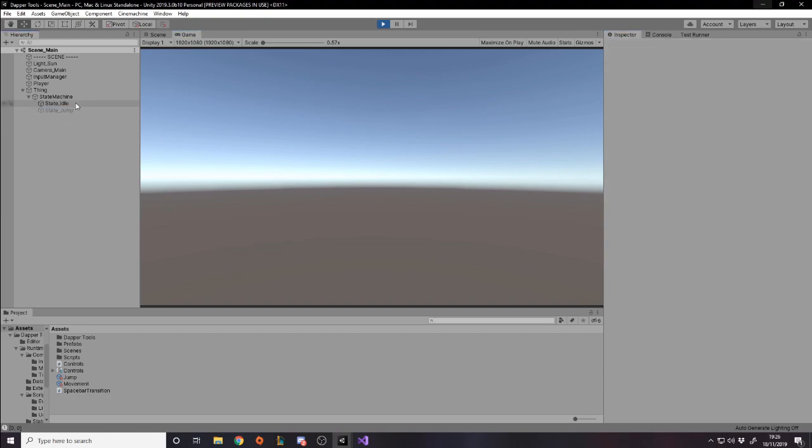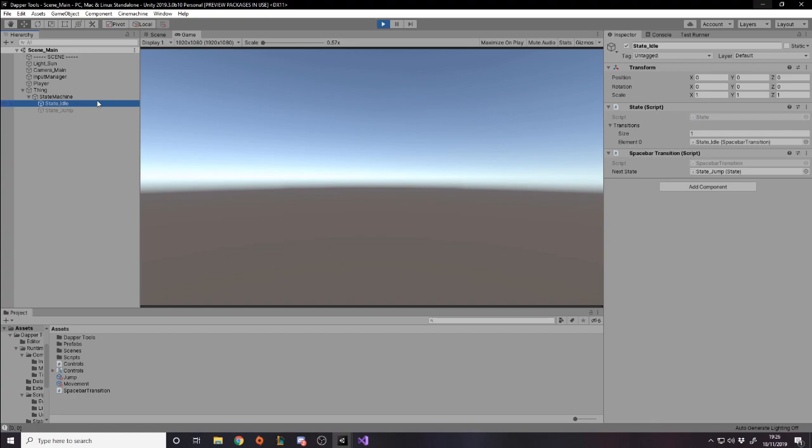I can add more states, for example. I could make state idle go to jump, go to something else, go to idle, or idle go to jump, go to something else, go to jump, go to idle. However you want, right? You just have to set up the transitions. Then any code logic you actually want to happen. So for example, let's say while in the jumping state, I play a different animation.